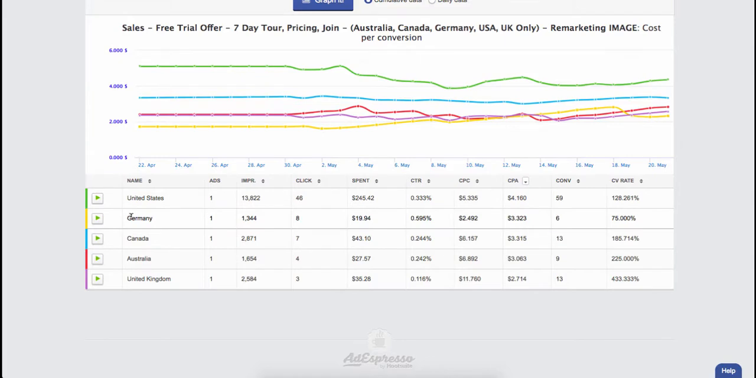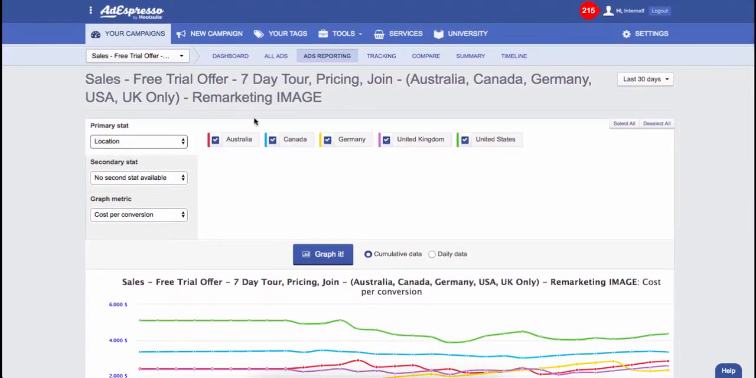Underneath that line chart, we could also pause any of these elements straight from this dashboard. So instead of having to go into the All Ads tab and make any changes, we can do so straight from the results. Now let's take a moment to head back into our dashboard.